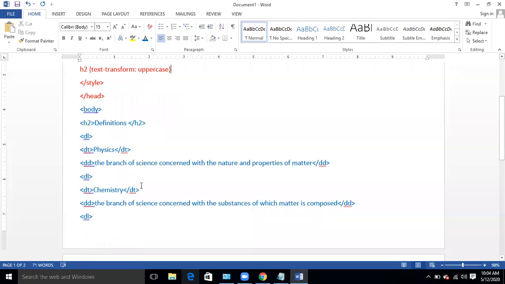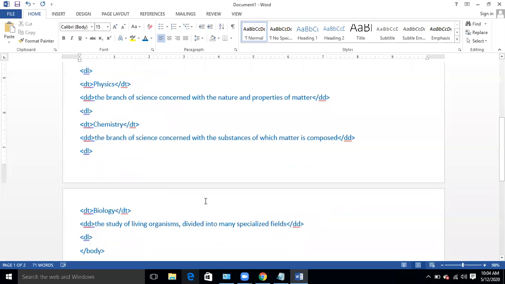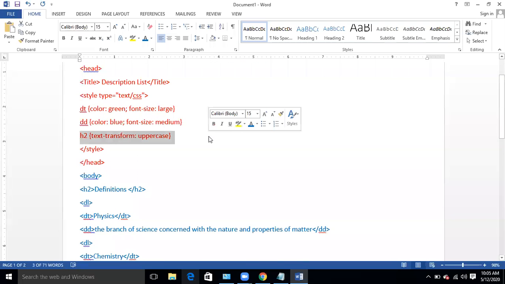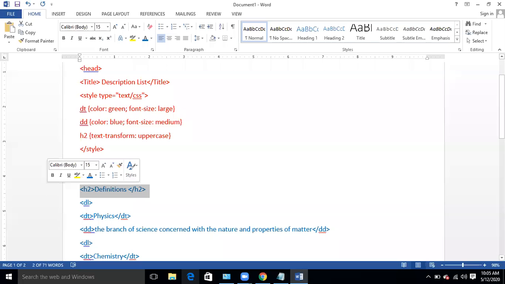Now see the body, where we have mentioned H2 over here, definitions. If you see this, you will be able to understand this quite easily. Since the H2 property is mentioned as text-transform uppercase, the heading definitions will come in uppercase.